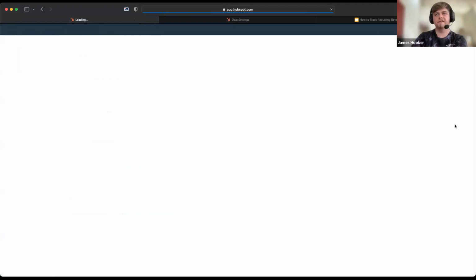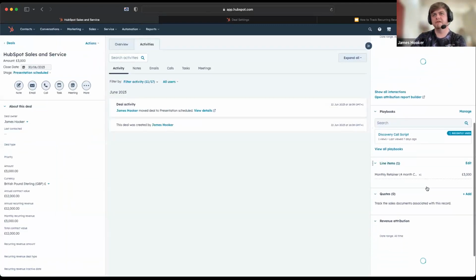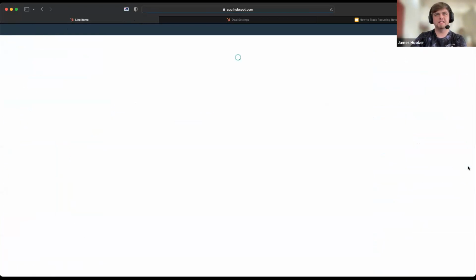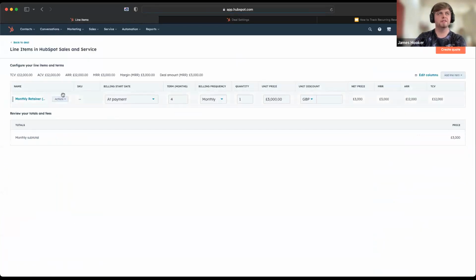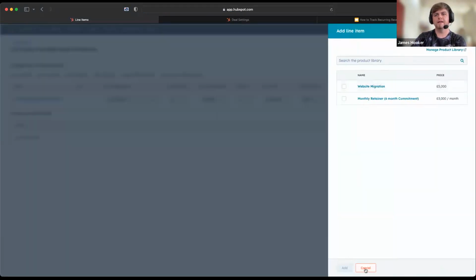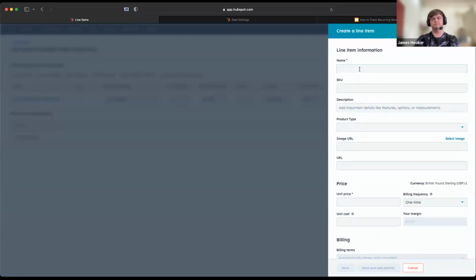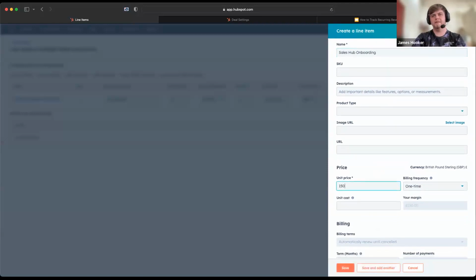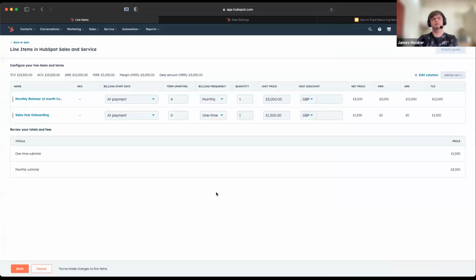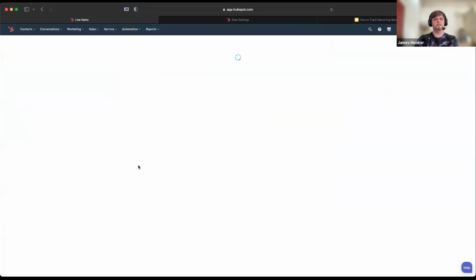Indeed, that then means that if I decide to add a single project onto this, so let's say as well as our sales and service, we're going to do an onboarding for them, then I can add that as a product. Don't have that in here as a product, so I'll do that as a custom. So let's say a Sales Hub onboarding, and then I'll add that in as a one-time with a one-time billing frequency.